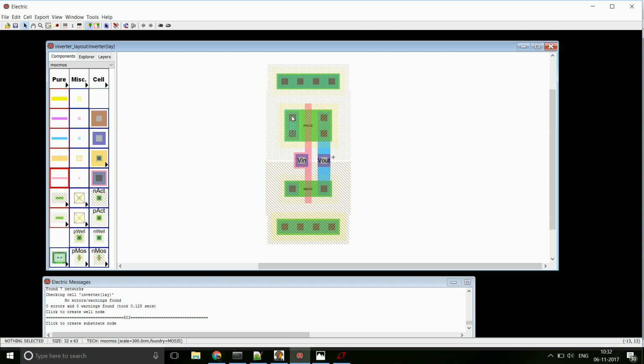Now make the source connections. Control S, F5, no errors found. So every time you do something new, you make a connection, you draw a wire, something of that sort, it's better to save it once and go for F5. That will make the initial design checks. So now let's go for the source connection. Done.